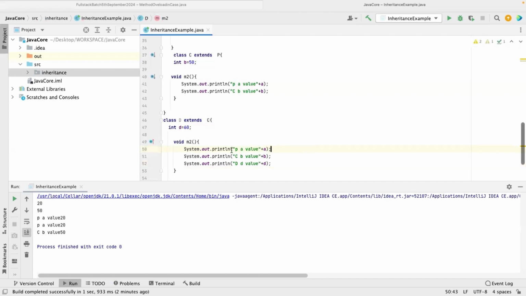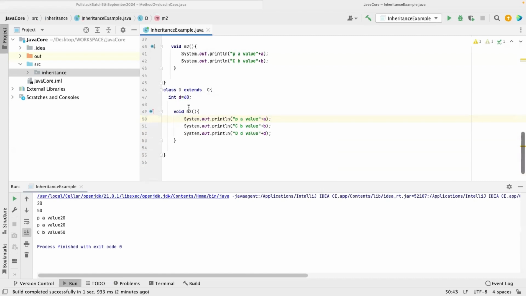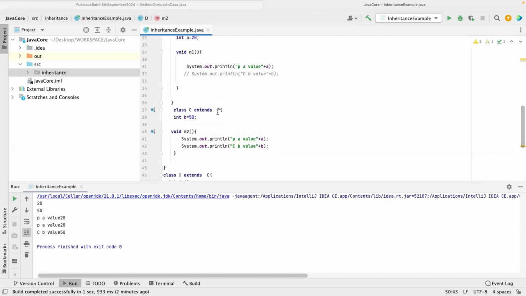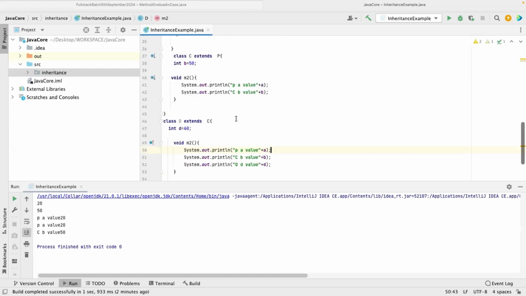Okay, right? So now if you see here, who is the parent of C? D. Who is the parent of D? Basically P, right? So the parent of D is C, the parent of C is P, right? So P is the superclass of all, and the subclass is D, right? So this is called multi-level, right?